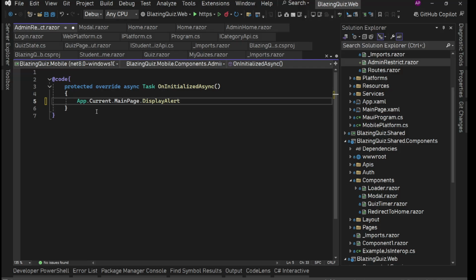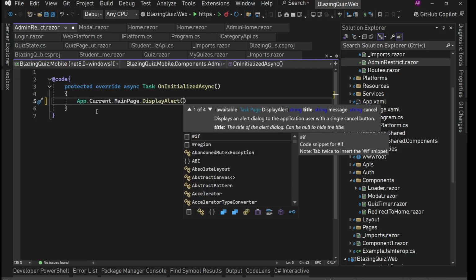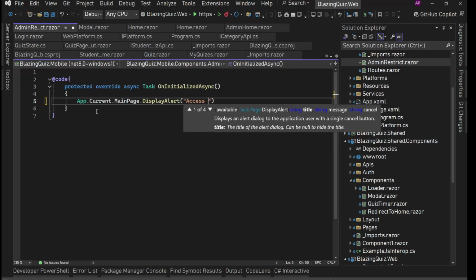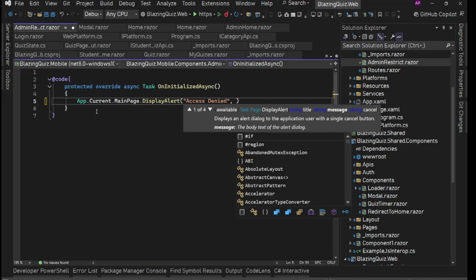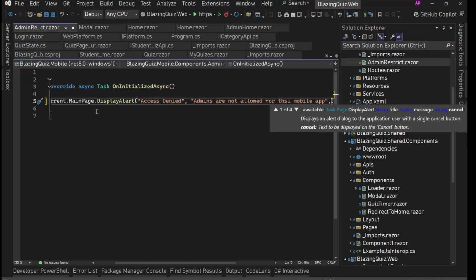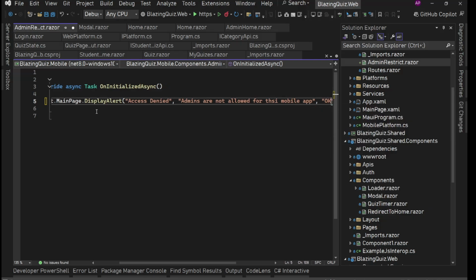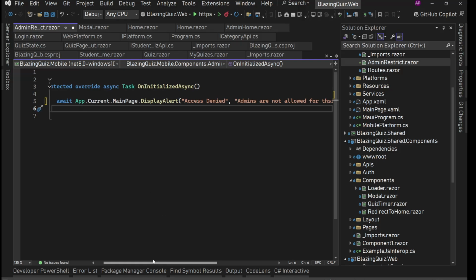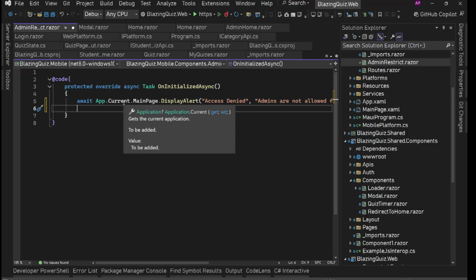So from here we have this display alert. And here we can have title. So we have access denied, something like this. Then we can have message. So admins are not allowed for this mobile app, something like this. Then we need to have the button text, so we'll say okay. And this will return, this is awaitable call, so we'll say await, and then this thing. After this, what we will do, we will redirect user back to the login page and we'll log out the current user, because on this screen till now user would be already logged in.